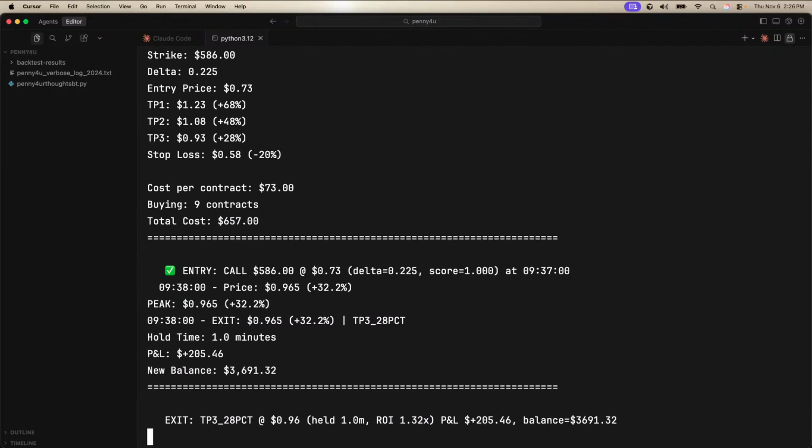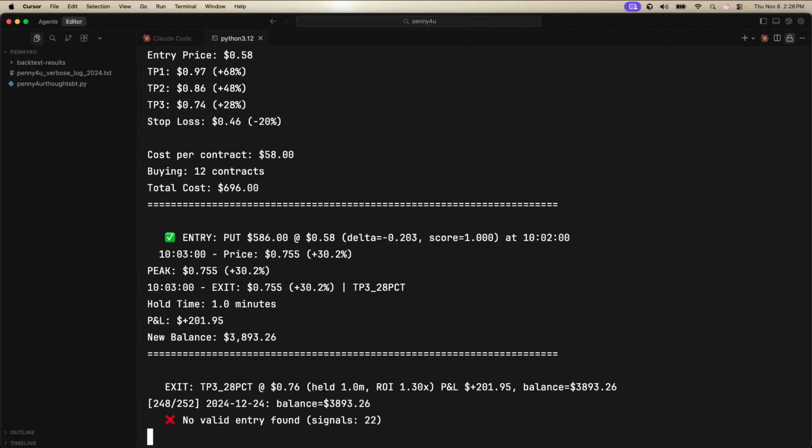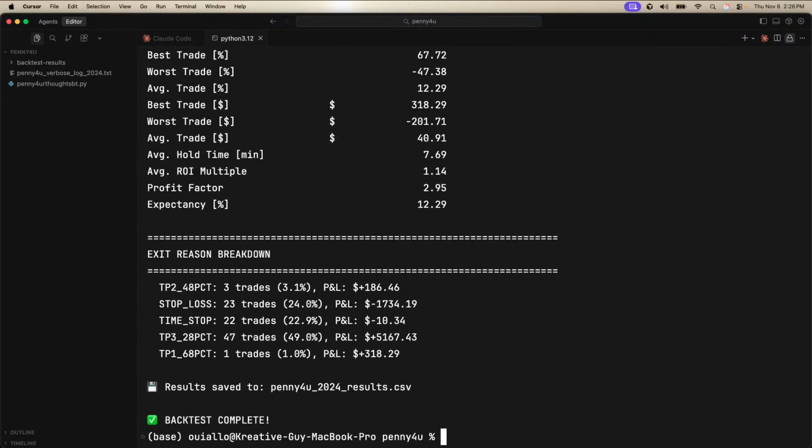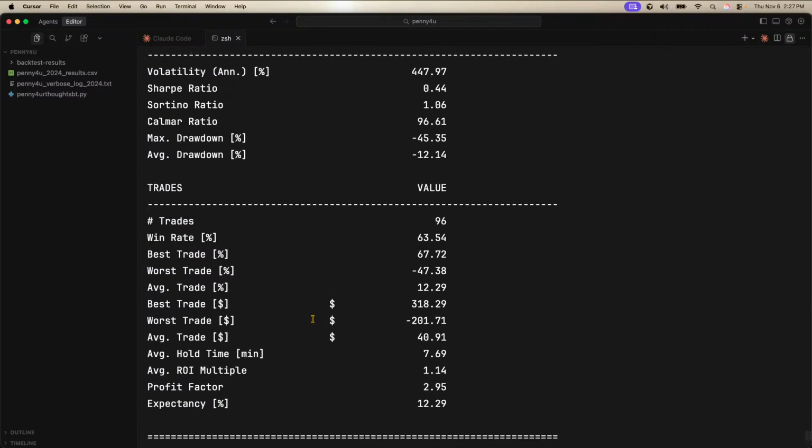Beautiful. All right, it's almost done. Can you cross 4? Oh, you just crossed 4,000. All right, hold on. Seemed like TP3 was doing all the heavy lifting. We did get a TP1 hit, but TP3 was doing all the heavy lifting.